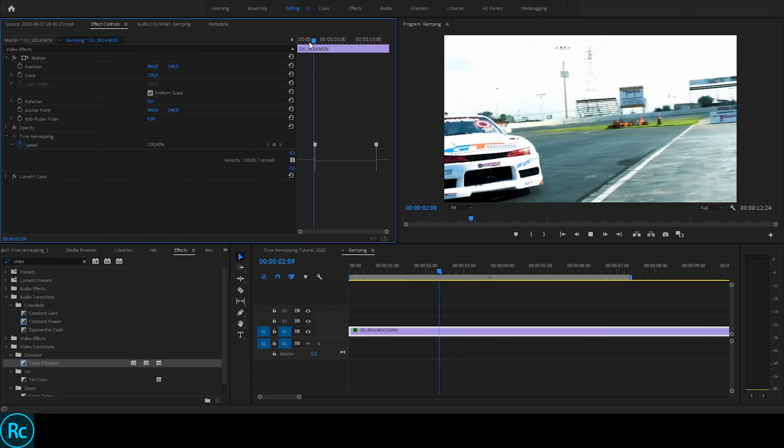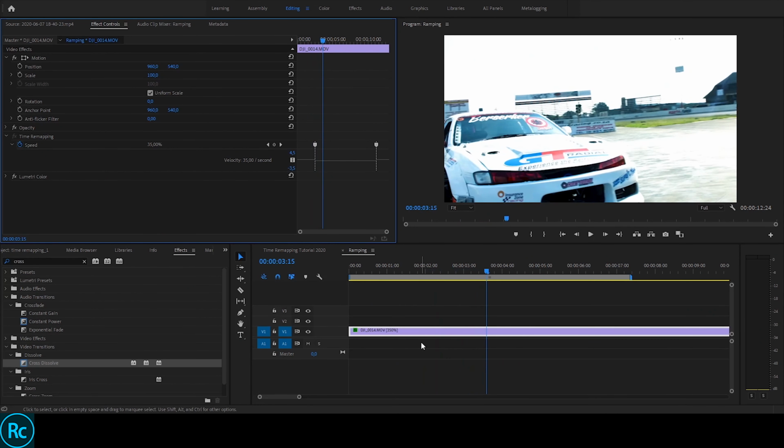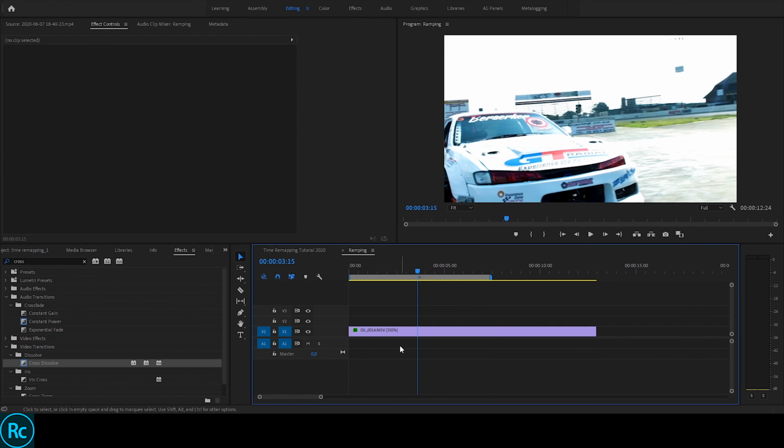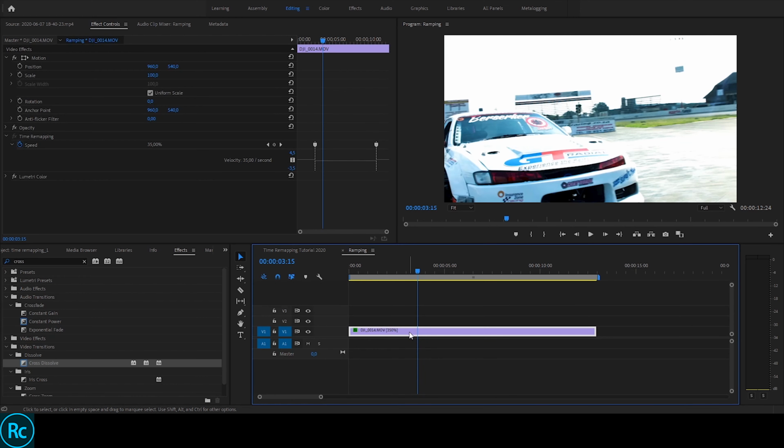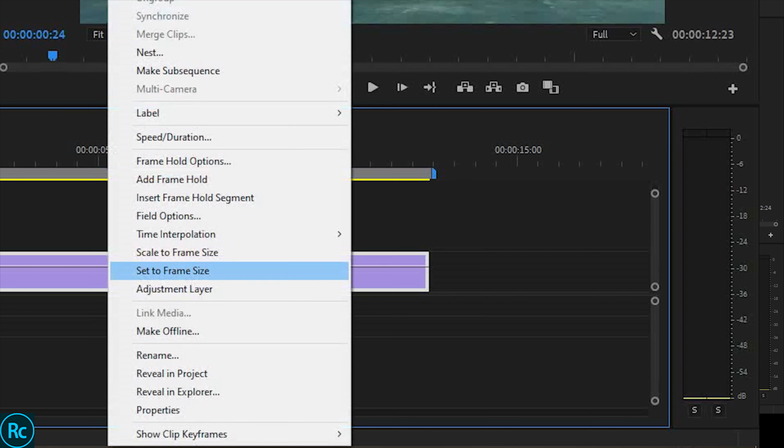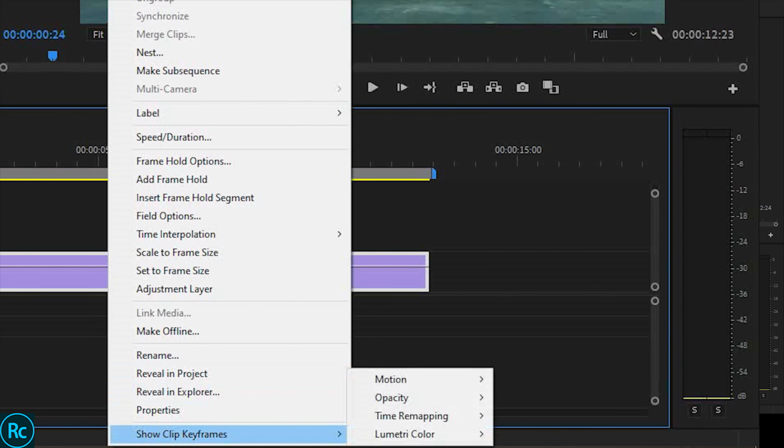And I did mention that there was a second way of doing this, and that is actually doing it in the timeline. Now, the thing is that we don't see our keyframes down here in the timeline yet. So what we'll have to do is tell Premiere Pro what keyframes I would like it to show in the timeline. So you do that by going right-click on the timeline, all the way down to the bottom where it says Show Clip Keyframes. And we're going to choose Time Remapping and then Speed.